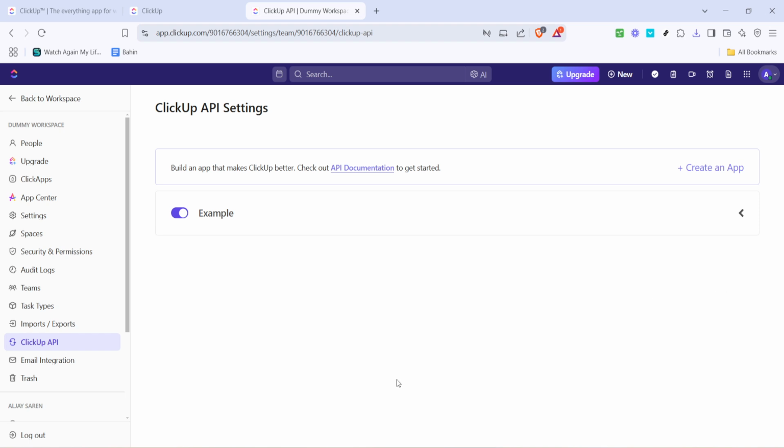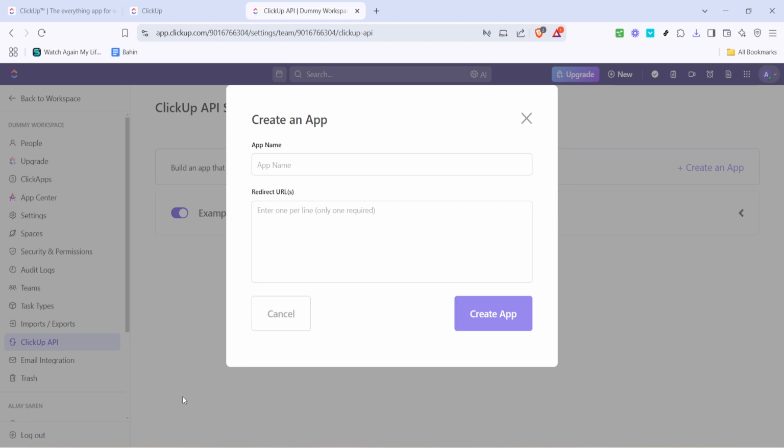Now it's time to name your app. Choose a descriptive and easily recognizable name, especially if you plan on managing multiple integrations. Next, you'll have to add redirect URLs. These are essential for ensuring your app communicates correctly with ClickUp and other integrated platforms. Make sure to enter the correct URLs to avoid any potential issues later on.